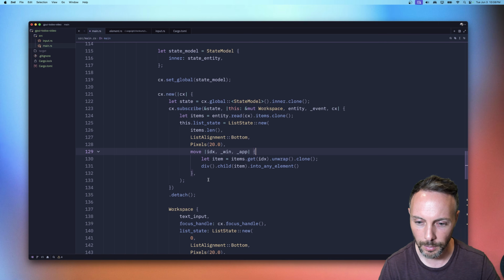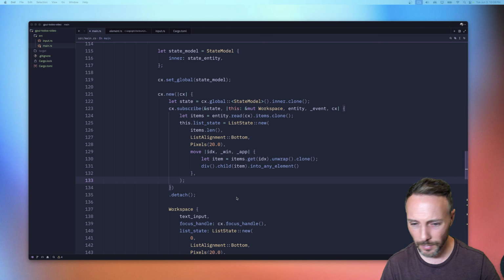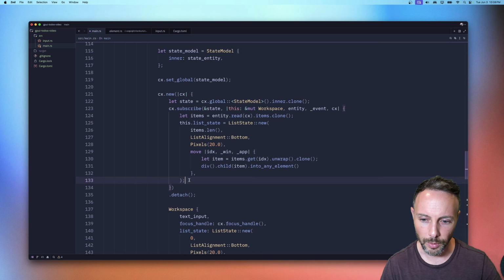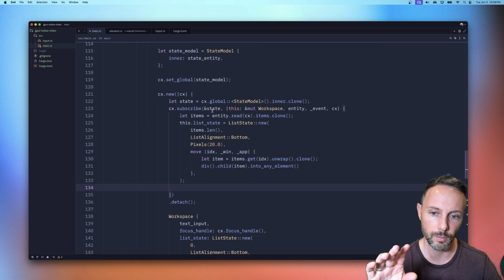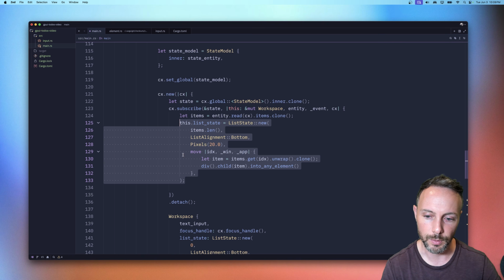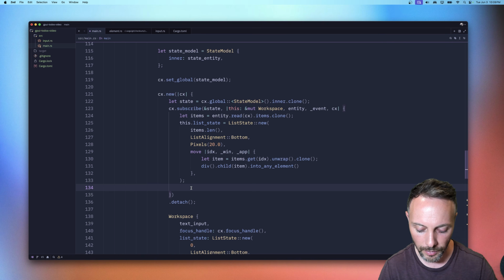One other thing we want to do is, if this happens and we change this view, we also want to notify our view itself. So I think we could just do cx notify as well.